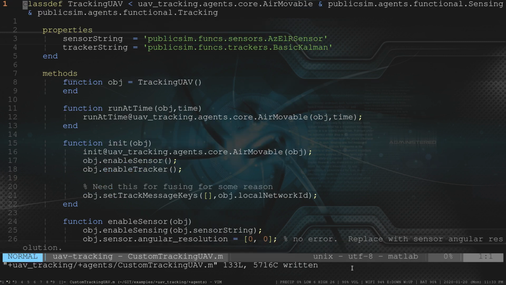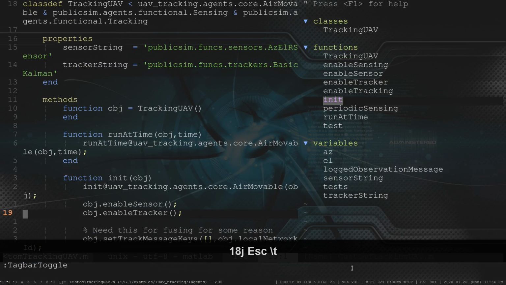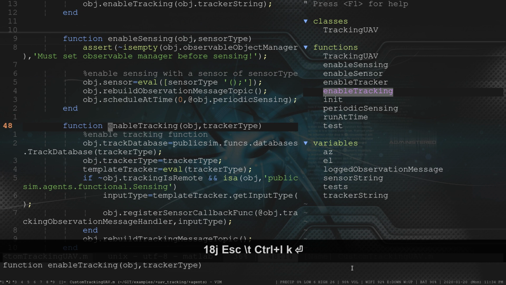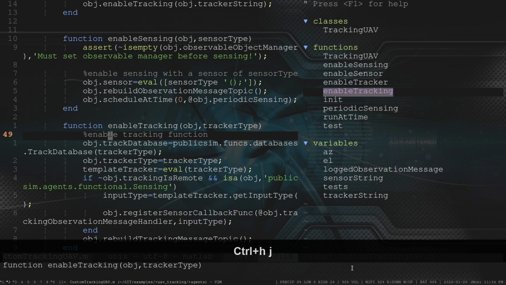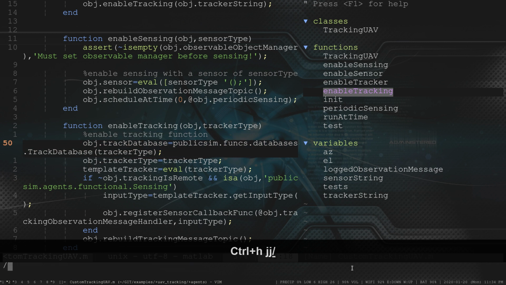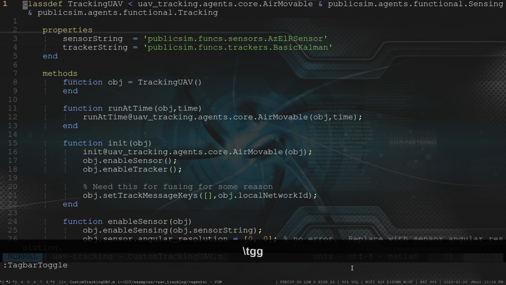There was also this. Well, let's open my tag bar. What's going on over here? Okay, so enable tracking. So let's see. So we do this stuff. Do we have one of these? Oh, we do. Object tracking observation message handler. Okay, so let's get rid of tag bar. This laptop doesn't have that much screen real estate. Tracking, and get me that one.